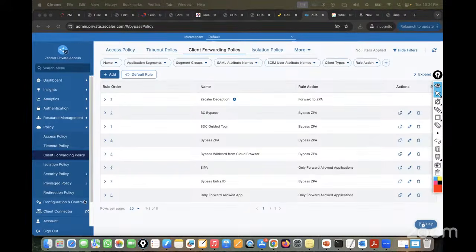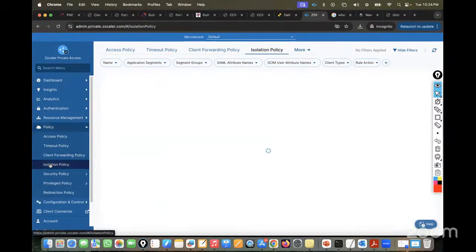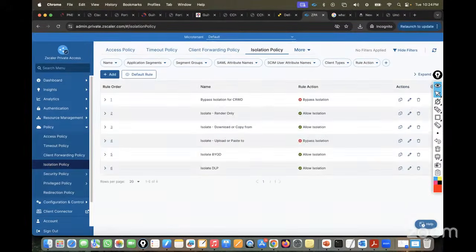Now moving next, that is the isolation policy. It's again quite confusing. What is the isolation policy? There is one term, browser isolation, that you might have learned. It's the same concept Prisma Access is using. The same concept is used by Netskope, Cato, Versa. Every SASE vendor is using the same concept, the isolation policy. So what is the isolation policy?